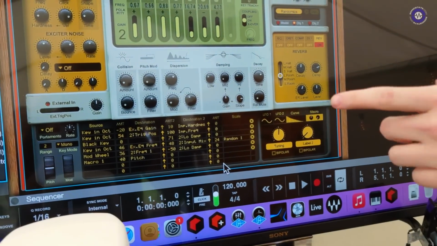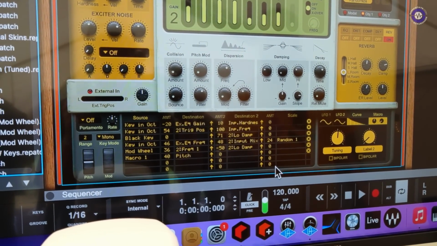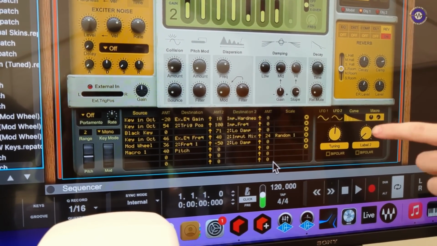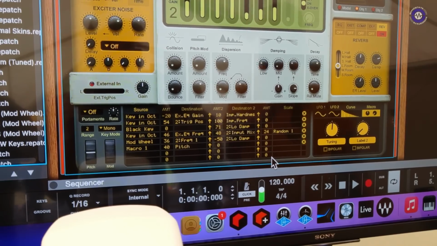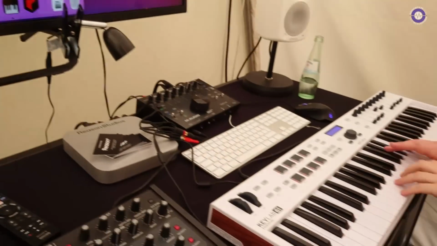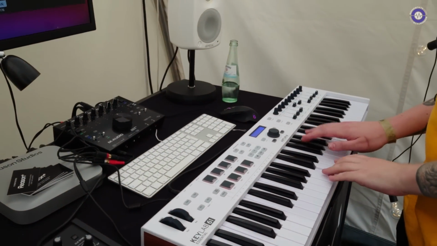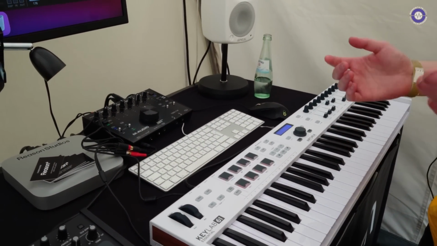And you can also set the black key to affect something. So every time I play a black key, in this case, it increases the low damping, making it brighter and shorter. So you can play in a very natural way.